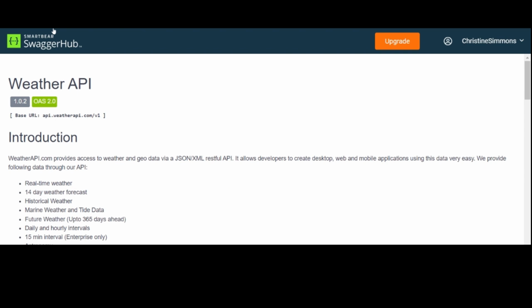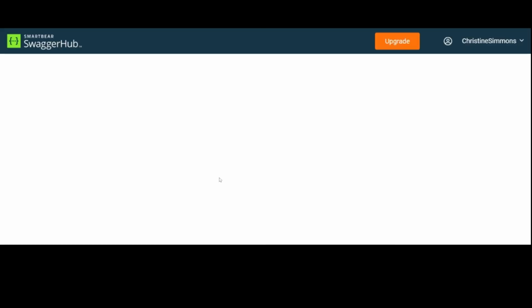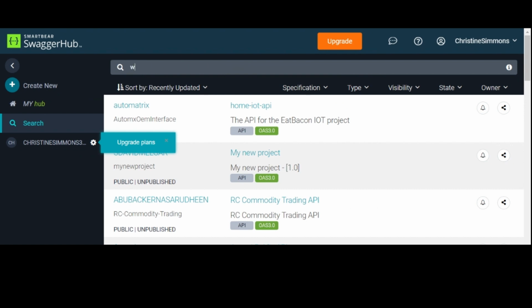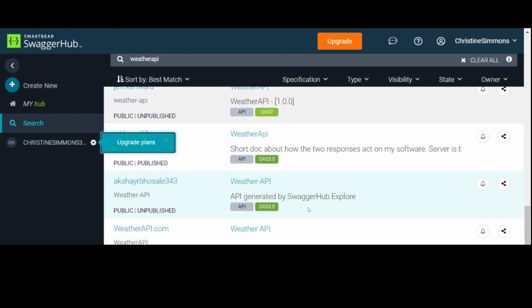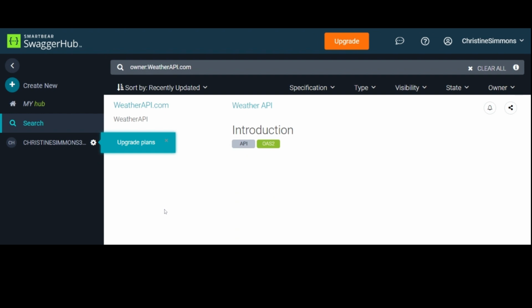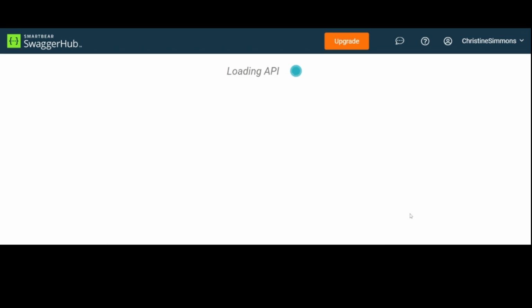So what we wind up having to do is go to your home page, right? And then you're going to search for Weather API. Now you might be thinking we were already there. Well, not quite. I had to go grab this one, the one created by them, and open it. So here it is.